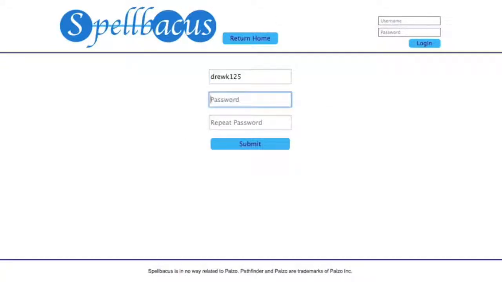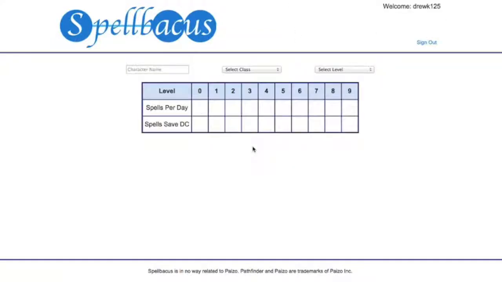I'm going to just make an account that I used to use a lot when I was younger. Once you create an account, you get in here and you can start getting to work right away. This entire application is designed to run without having to ever refresh the page. So as you do stuff, the page just automatically reacts.